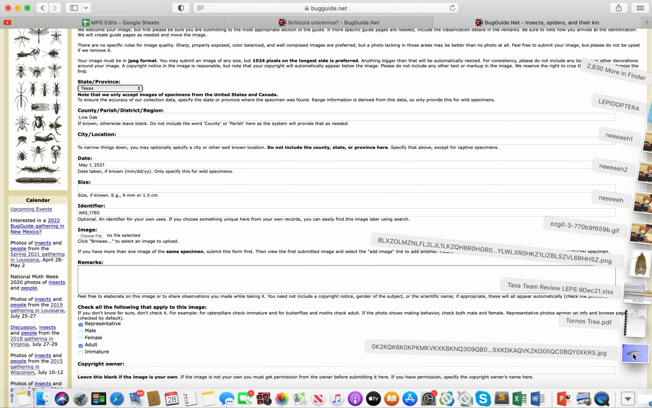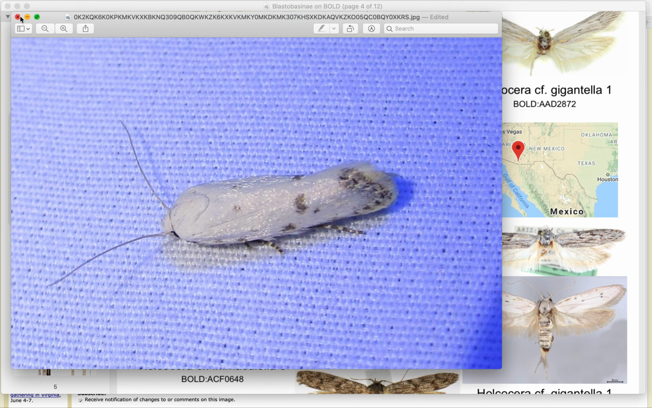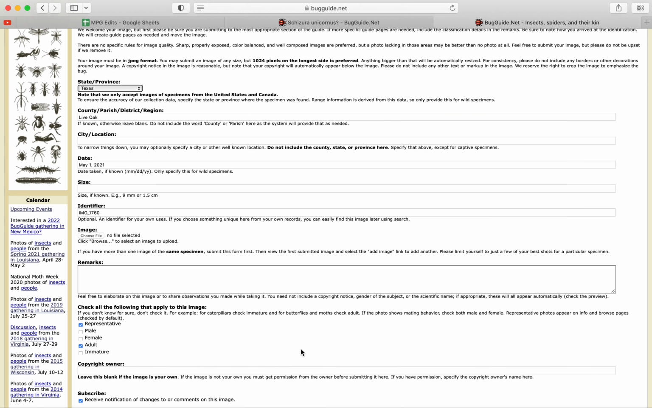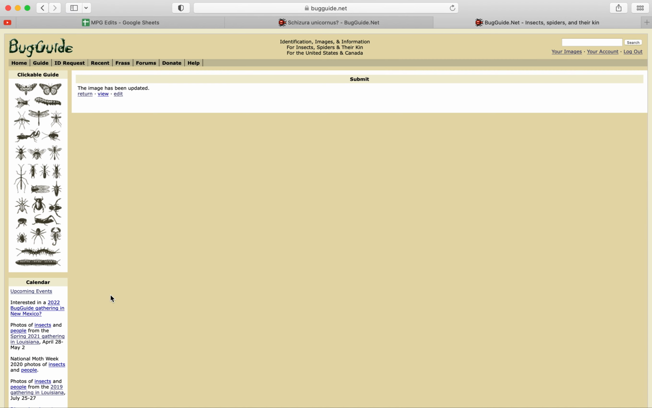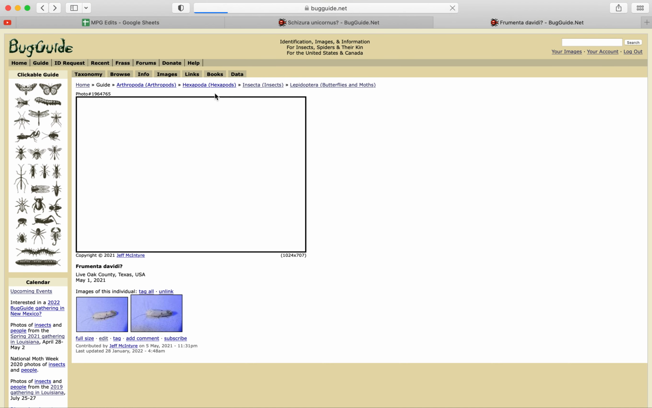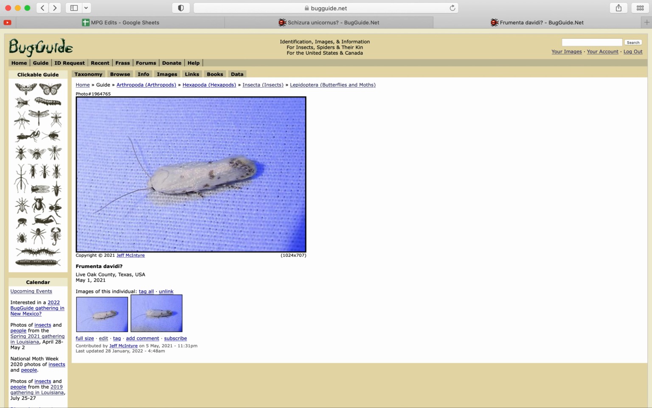Now, if this weird problem happens to you, on my computer, if I just edit it in any way, drag and drop, submit. Now I've changed it. Now if I go back here, it appears normally. So that's one reason you might want to edit your images, if you notice a problem that you need to fix.